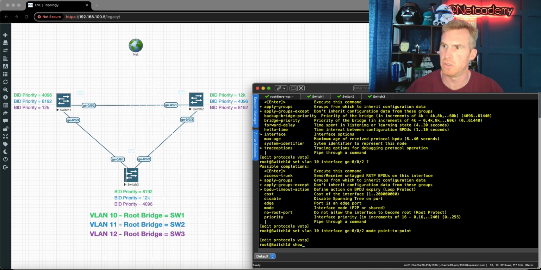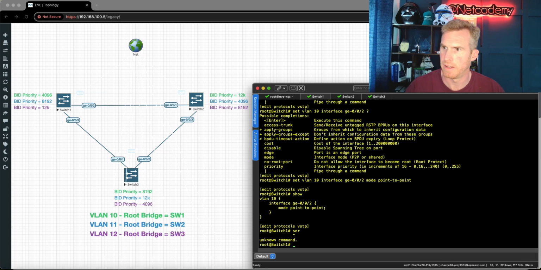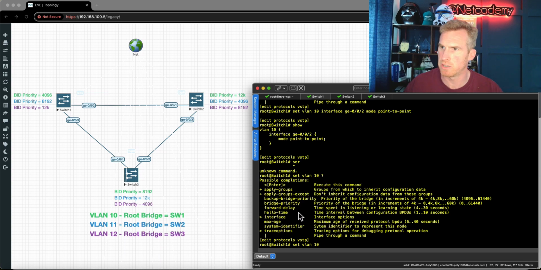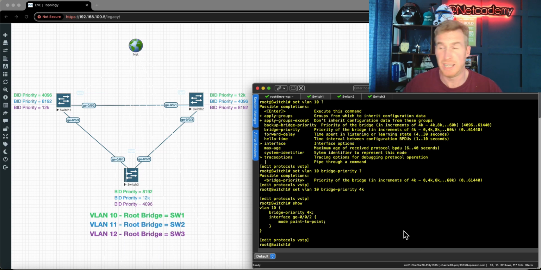But if I just hit enter and do a quick show, you can see that's really VLAN 10. But there was one command I actually forgot to do. If I do set VLAN 10 and hit question mark, it's right here, the bridge priority. Now we could see for switch 1, the priority is 4096. So let's do bridge priority, and I don't have to define 4096. In Junos you could just say 4K, and Junos knows what you're basically talking about. So now if I do show, that's it for VLAN 10.